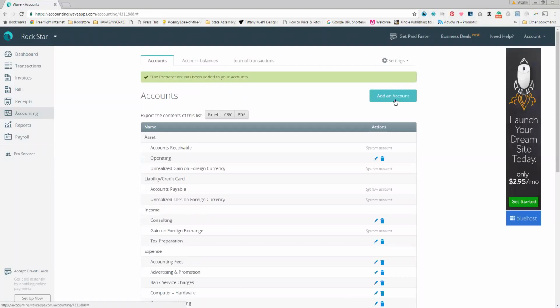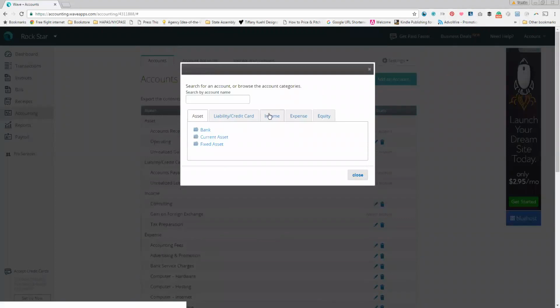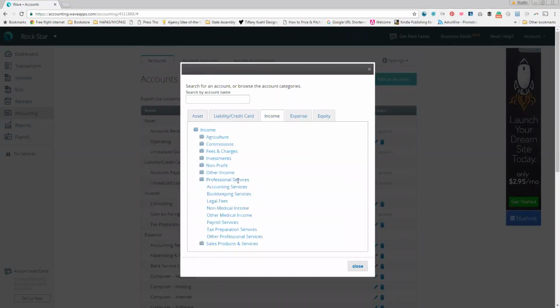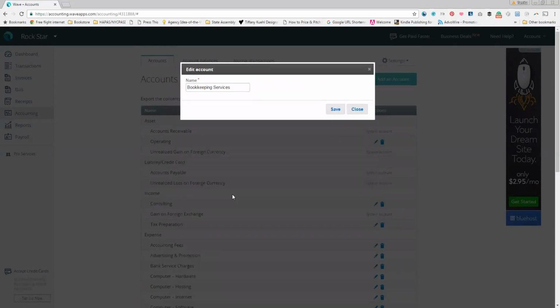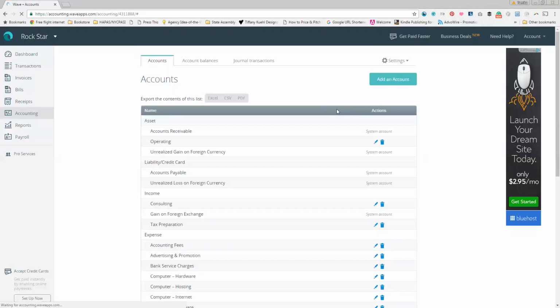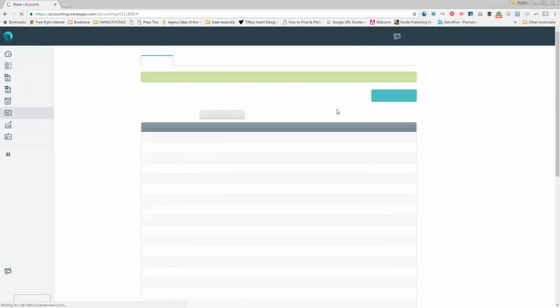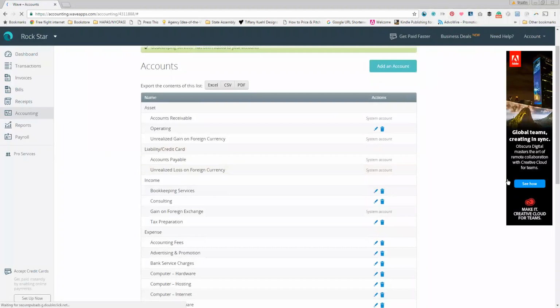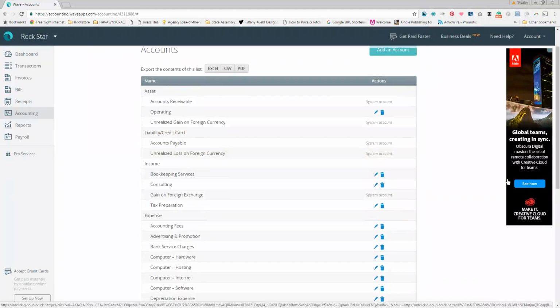And then I'm going to go back and add the bookkeeping. The same process. Income, professional services. Oh, it's there. Perfect. And click on bookkeeping services. Save. So now I can keep track of all the income that's coming in my business, and I can see what side of the business is actually making money and what side of it is not.